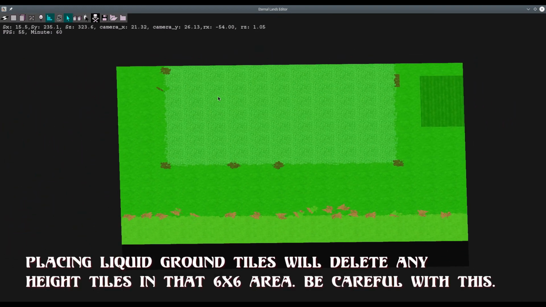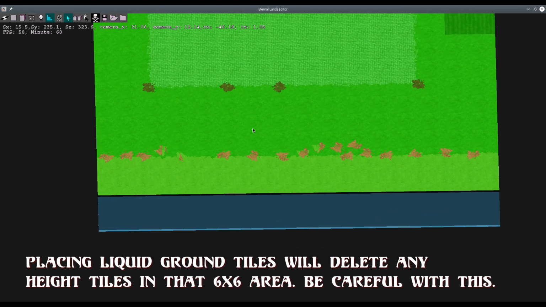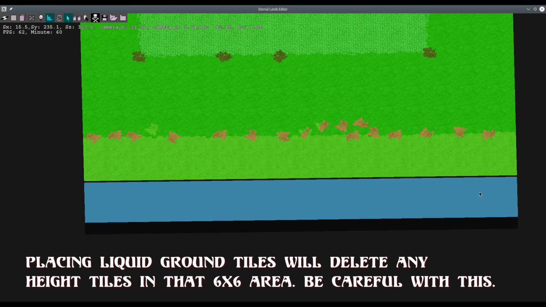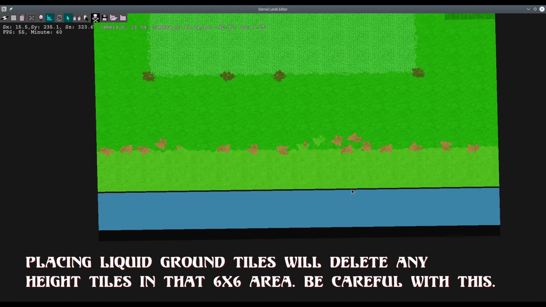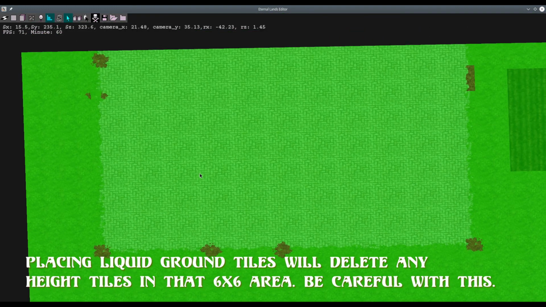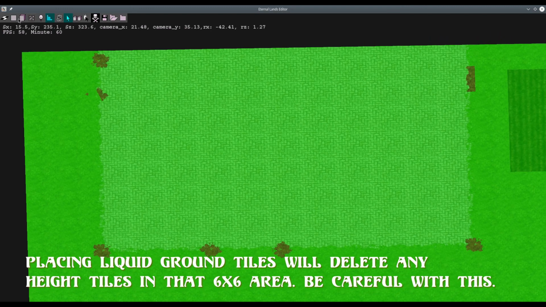Now let's move into the topics of this tutorial. Height tiles are an incredibly important part of the map, as they determine both where a player can walk, as well as how high their character will be on that tile. When starting a new map, the entire map will be covered with green tiles, which indicates the base height level, that is the height of the non-liquid ground tiles.